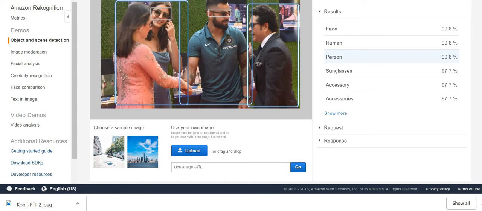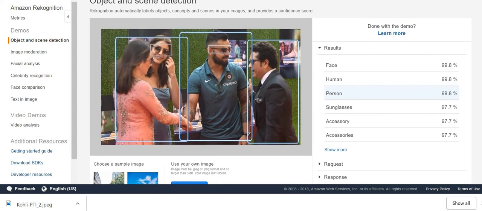I'll try. There you go. So it has recognized these are the faces. This is a person. That's a person. That is a person. So it has failed to recognize Anita Ambani, Sachin's wife, Anjali Tendulkar, as anything more than a person.